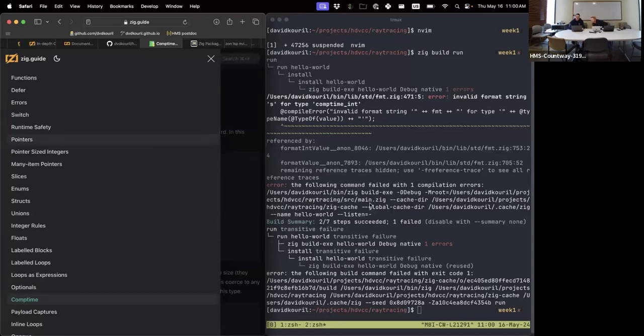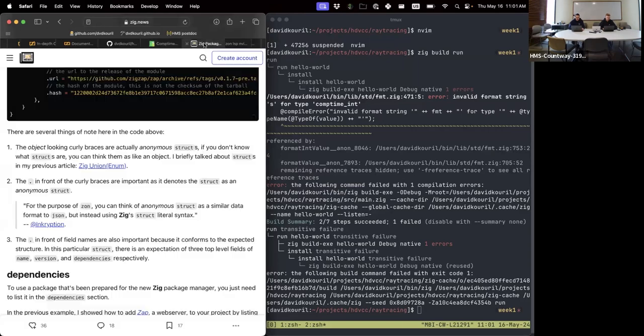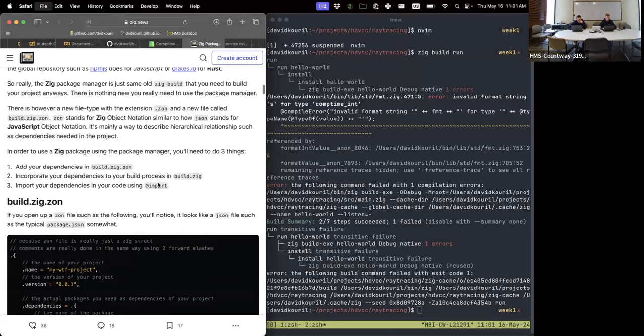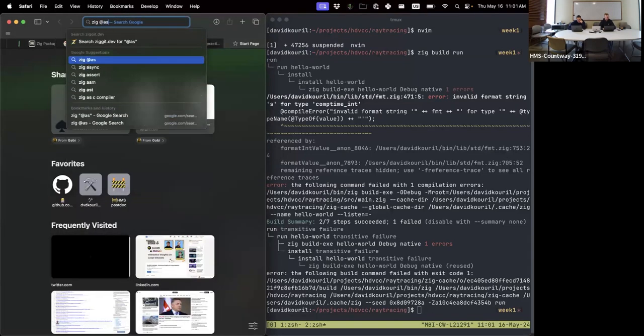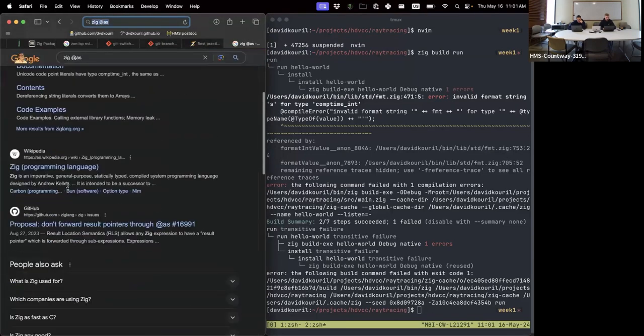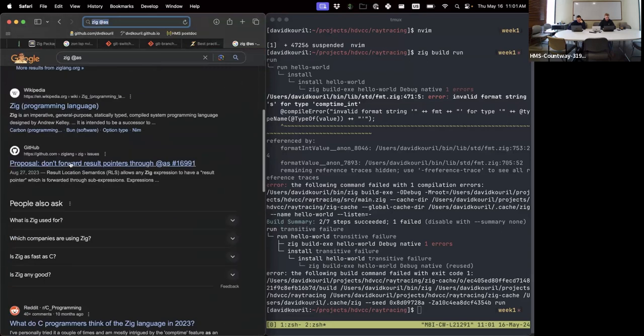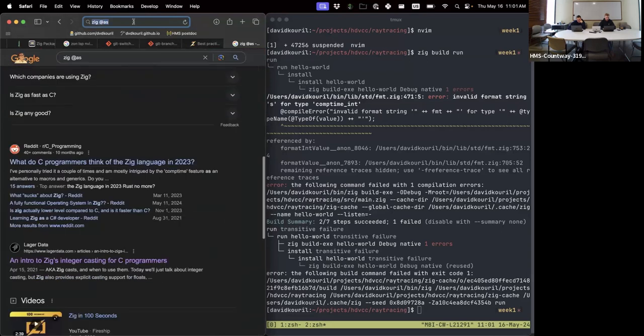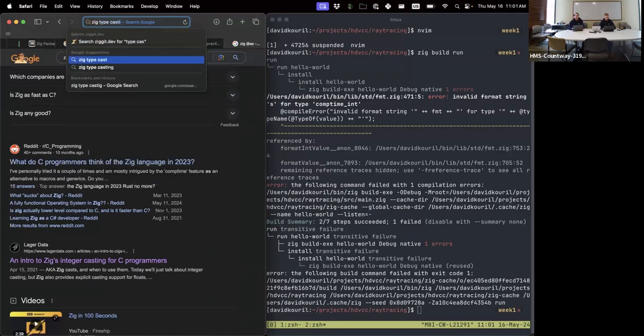What do I see? Formatting for strings, X formatting for strings, as well as X and X for ints. So, what? Oh, maybe that's hexadecimal formatting. Or maybe this is std format. That's one way. As far as I remember, I think I just did something like S. So there's this zig at S. Zig type casting.